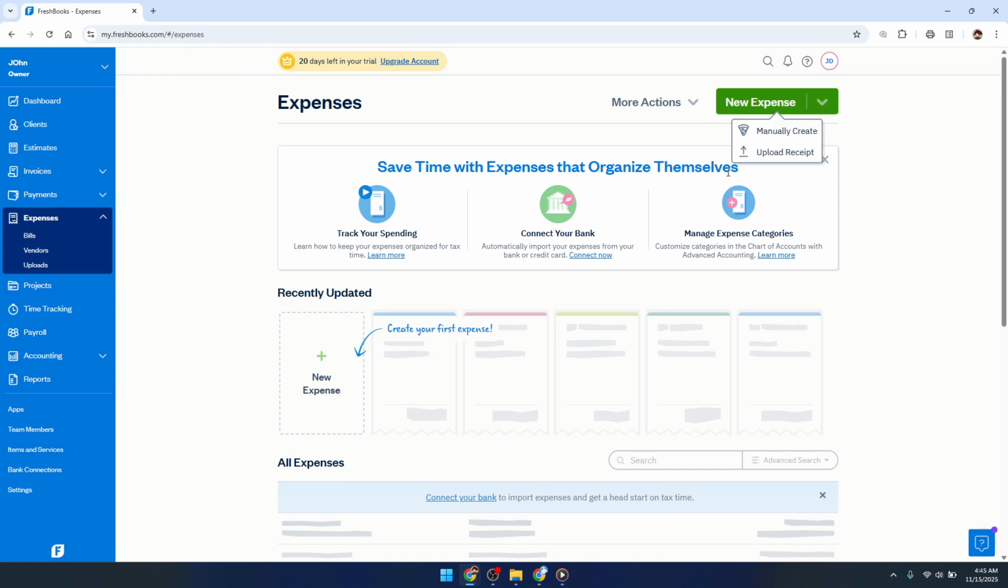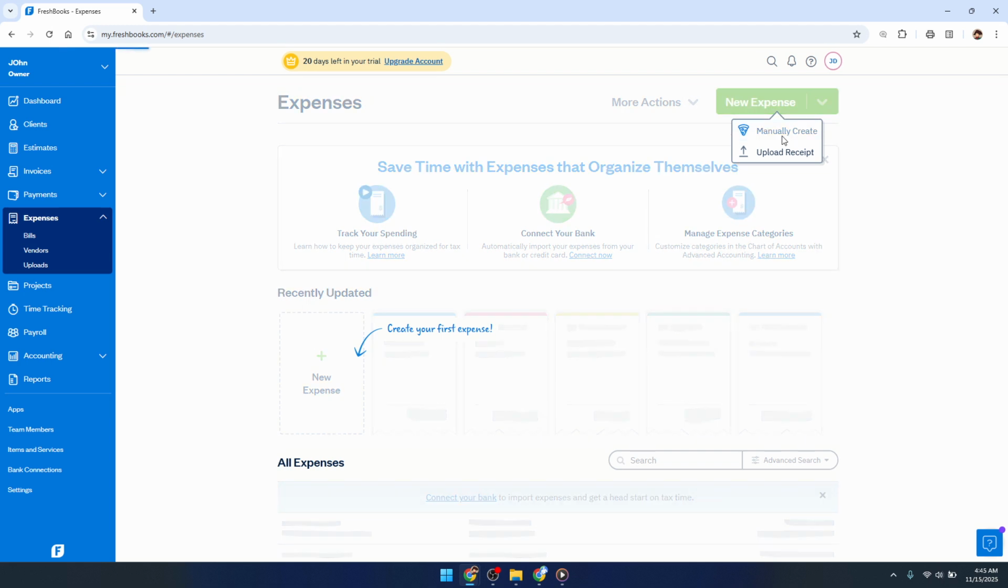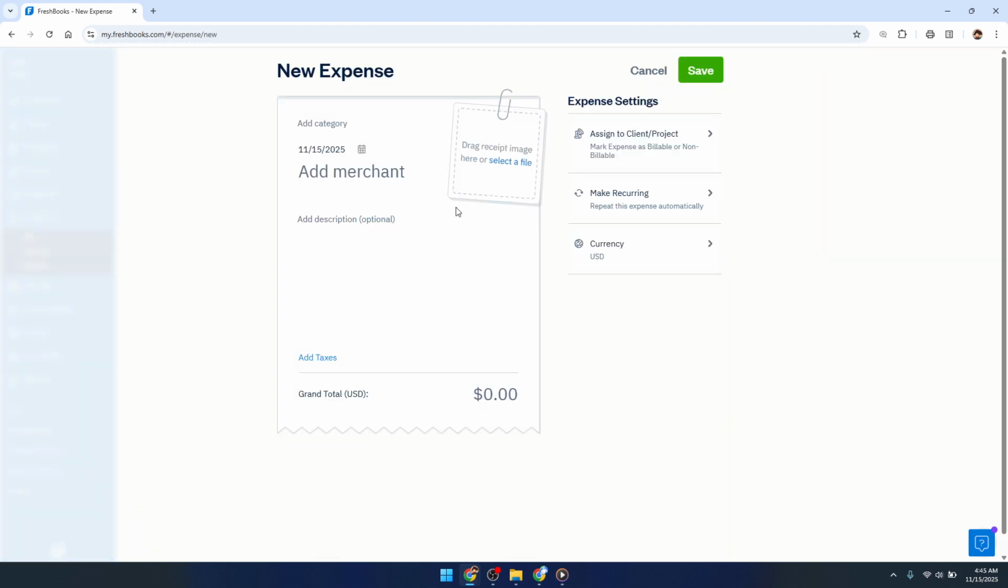For more efficient expense management, link your bank and credit card accounts. This connection will allow Freshbooks to automatically import transactions, easing the process of tracking and reconciling expenses.